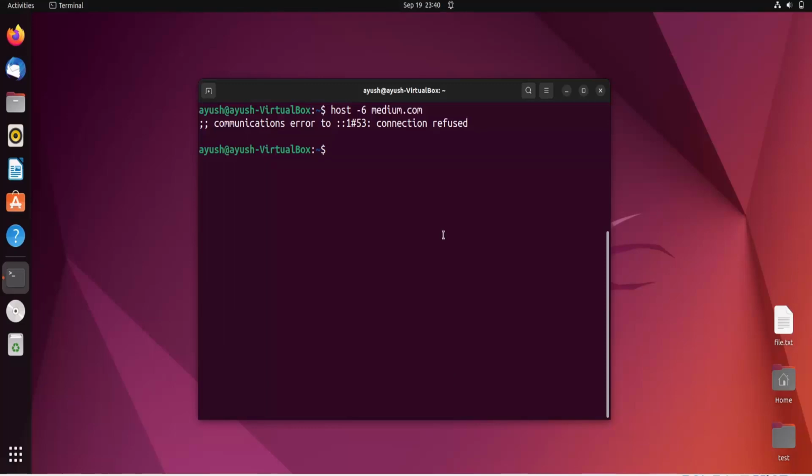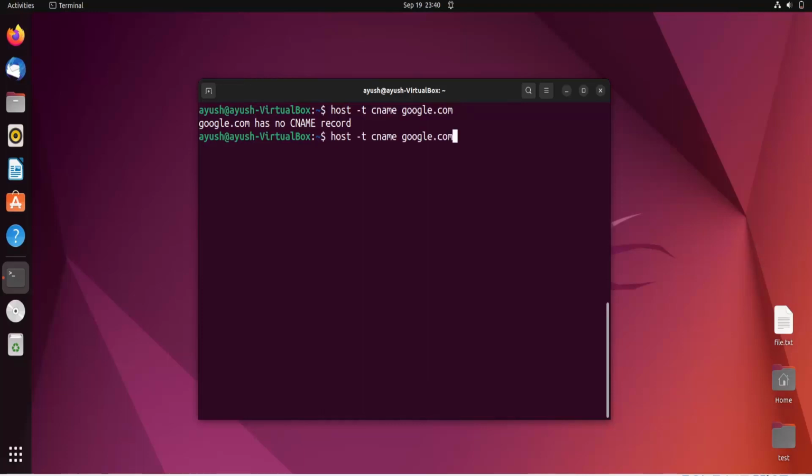So let's do the DNS lookup for this particular record, the CNAME record. The command is very simple: host hyphen t CNAME, and then any domain name you want. Let's do it with google.com. Okay, it has no record. Maybe it will be there for medium. Let's check. Okay, no records. Any website?